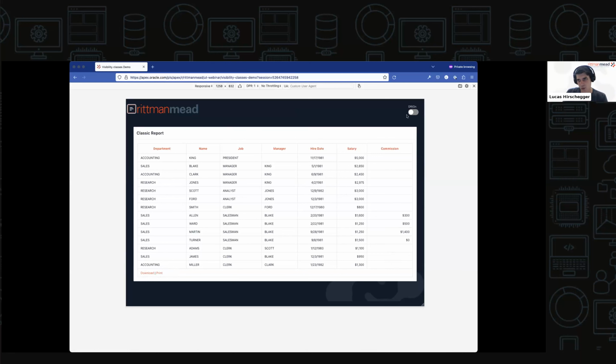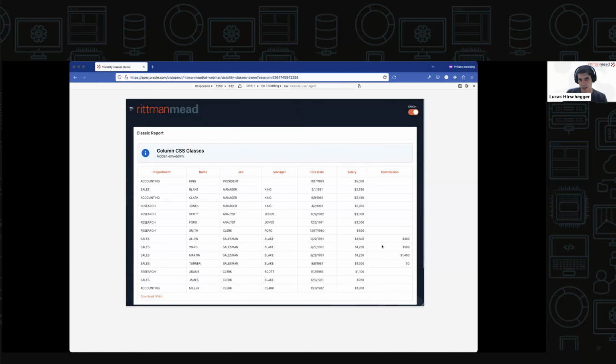But in that case, one additional thing, and again, I will enable the responsive mode, what you can do is use the hidden visibility classes. Basically, you are defining when this element will be hidden, in which screen size.